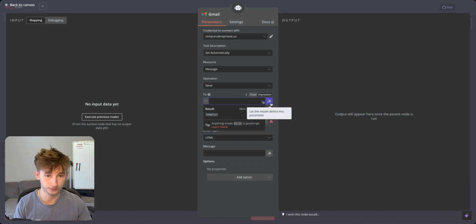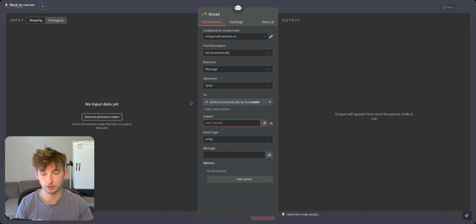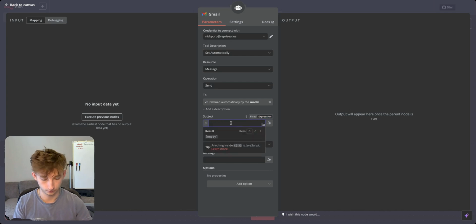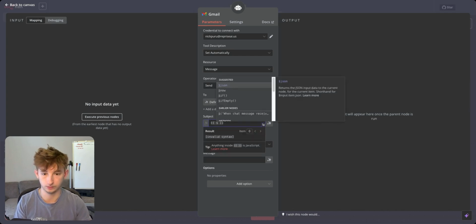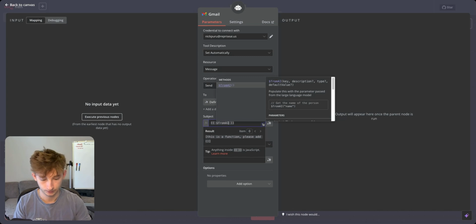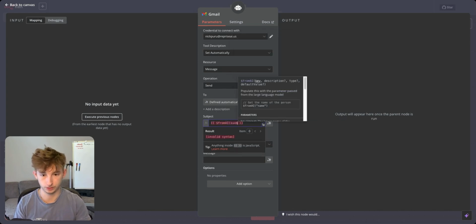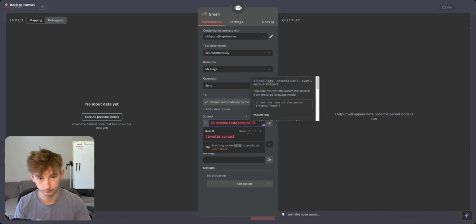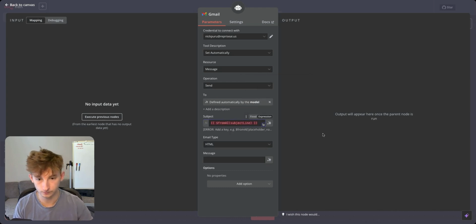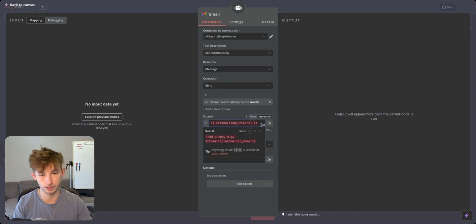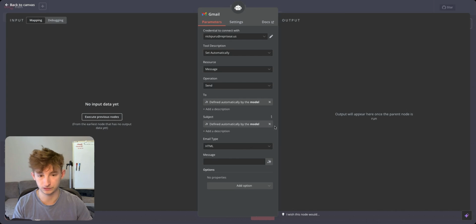All you have to do now is just press this little button and it's just automatically going to define everything for you. So you don't have to type in what you would normally have to do. So again, what that would be is typing in $fromAI, and you would just put in your parameters. So you could put subject line, close that off. This is what it would normally look like. And you would have to do the same thing for message. Whereas now, all you have to do is just press this little button right here, and it's automatically going to be defined. We're going to do the same thing for message.